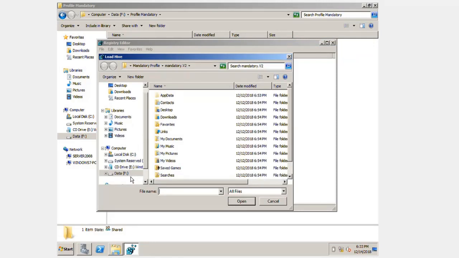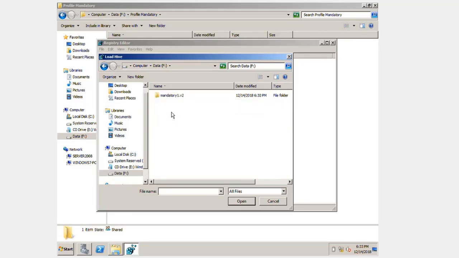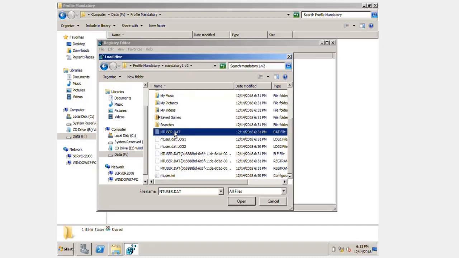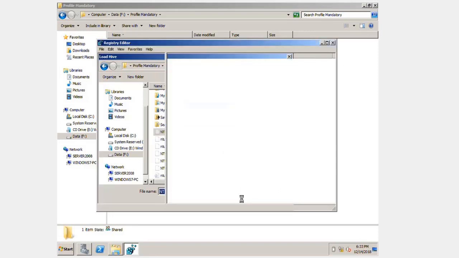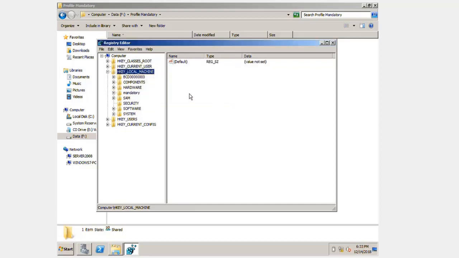Okay, first let's go back to our v2 folder, and we'll open that folder. And in that folder, you're going to see a file called ntuser.dat. We're going to open that file and we're going to give this file a key name, and the name is mandatory. Right, so the key name is mandatory. And press OK.